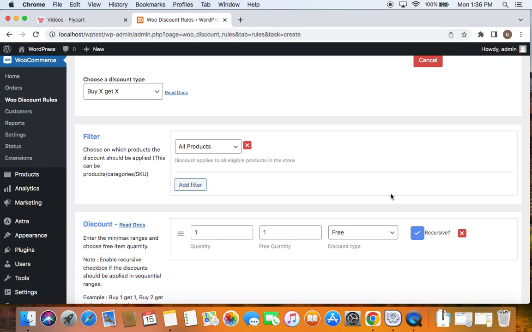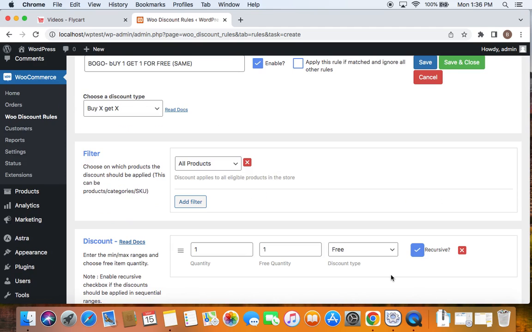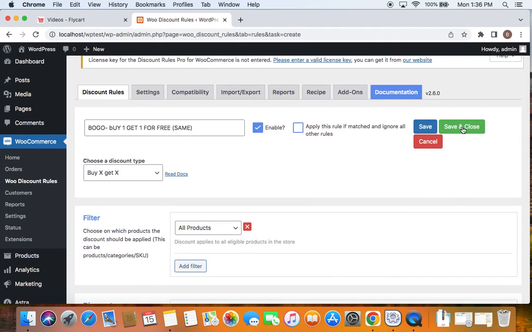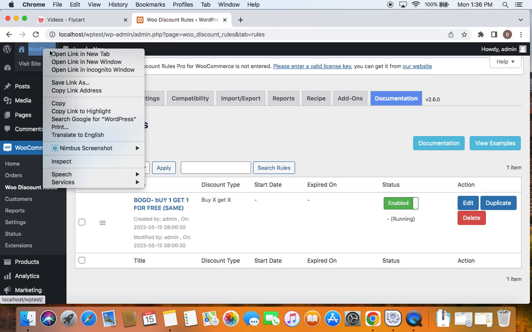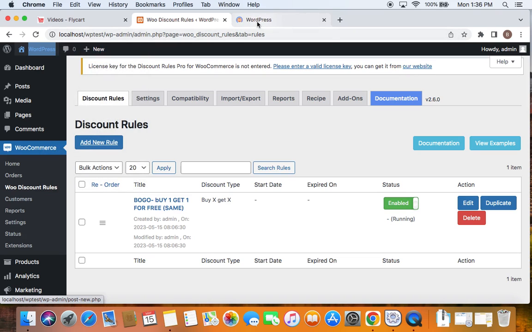Let me show you the difference while enabling the recursive option and while having it turned off. Let's first go with enabling the recursive option now. After we have defined all of them, let's go ahead and save and close this particular rule and see how this works by testing it. You can see the BOGO rule is now active. I'm going to take you to the storefront to test this particular rule.